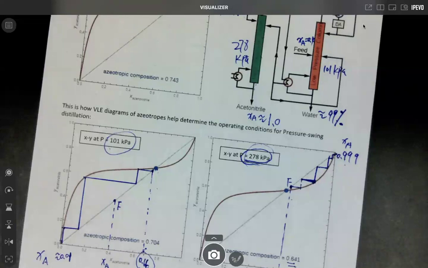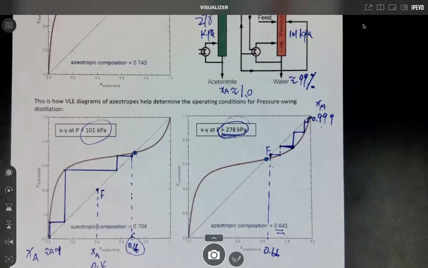And at the bottom, you will have a liquid product, and with XA. Don't confuse this XA and this XA. They're different. Here, I call it XA because this is the vapor with composition YA condensed to liquid. Does that make sense? Do we understand what's going on there? Take a minute to think about it. Or is it very confusing?